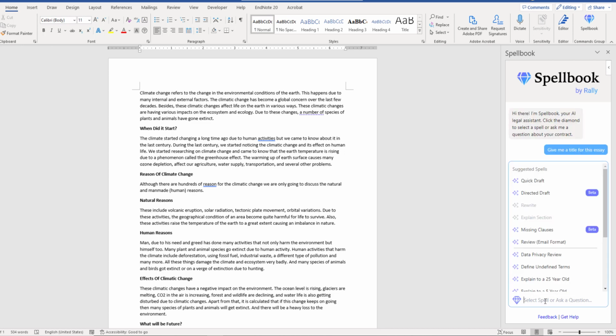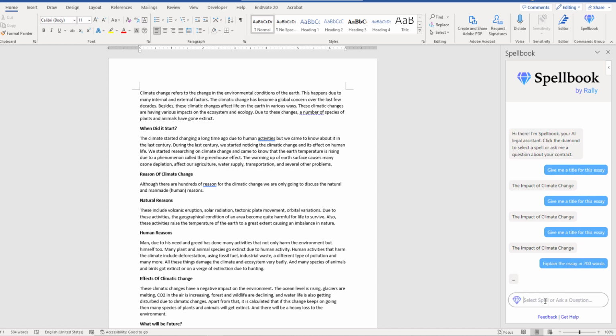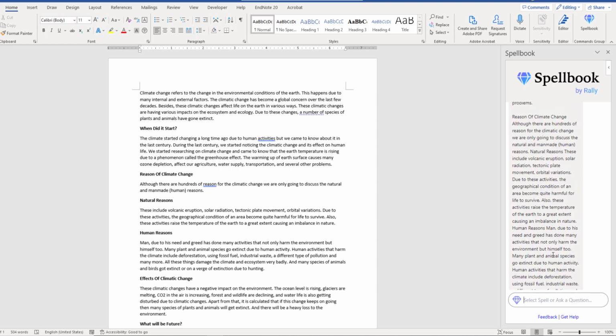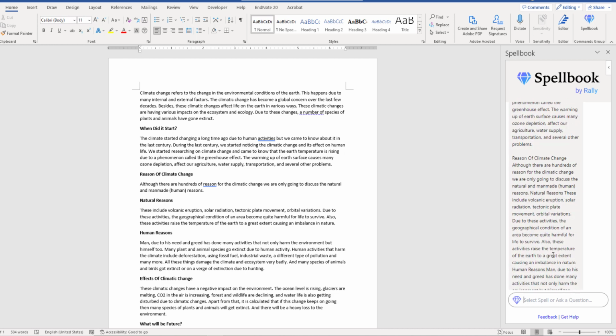Other things that you can do is, you can ask this add-in to explain this whole essay. For example, you can say, explain the essay in 200 words. It will take some time, and here it is. It has explained the essay, or you can say it has summarized the essay in 200 words.